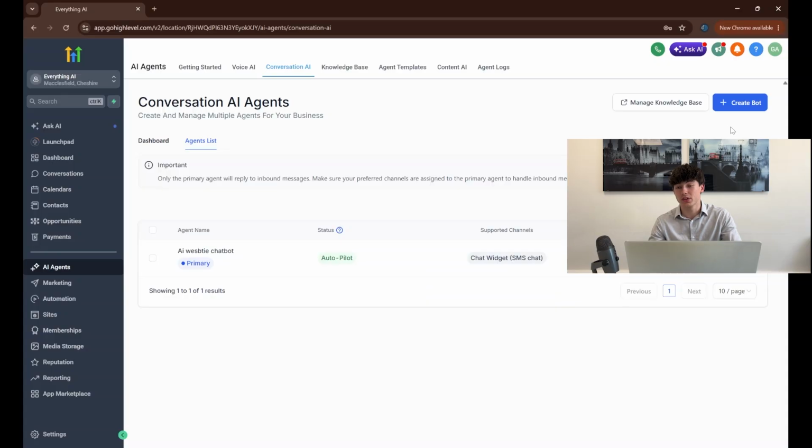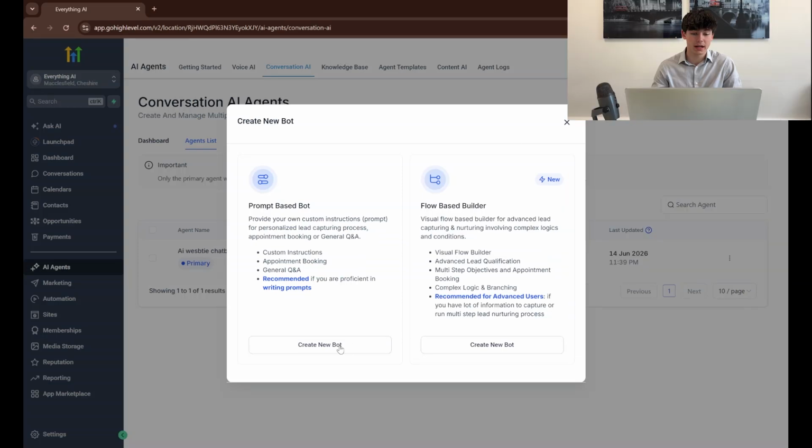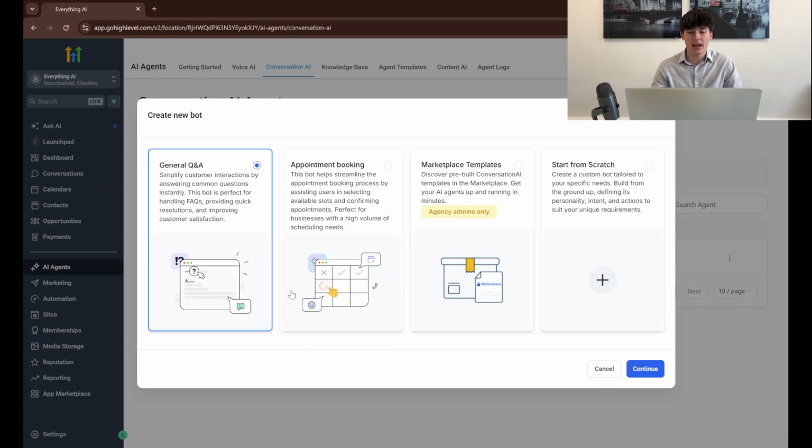So you want to go over to the top right corner where it says create bot, and we are going to select the prompt-based bot as this is the best for people who are just starting out. It's very simple. So you want to go ahead and press create new bot, and then here we're going to select what you want your bot to be doing.